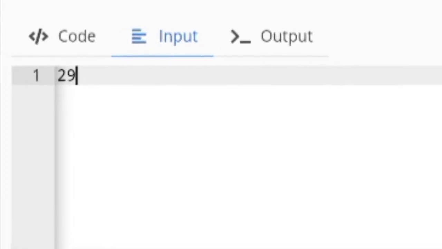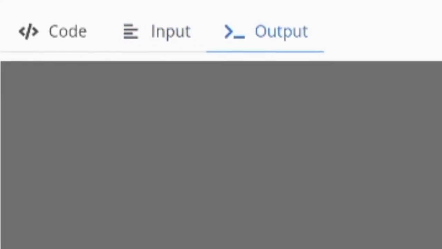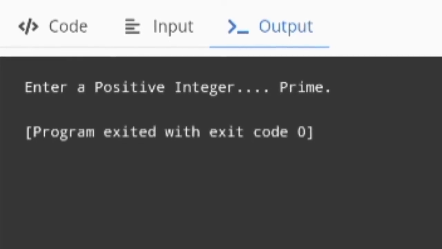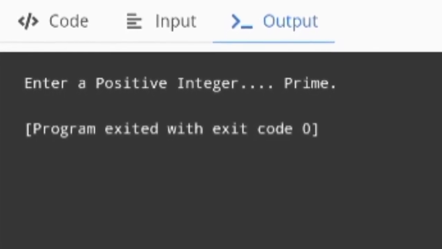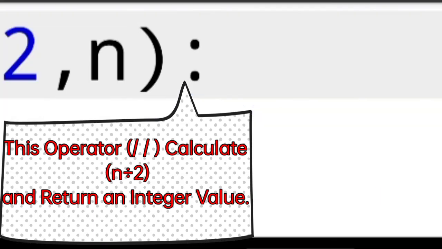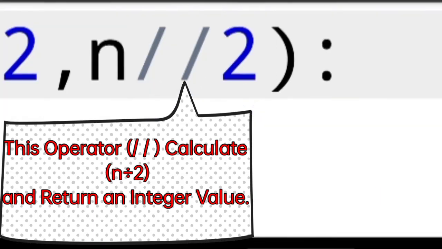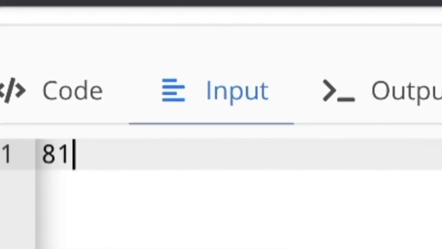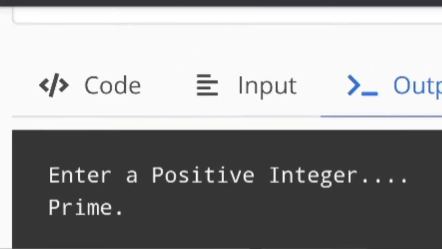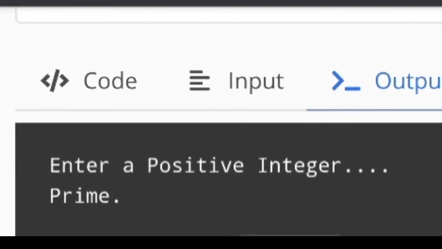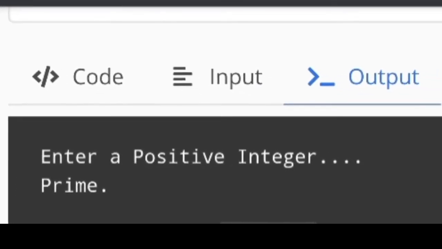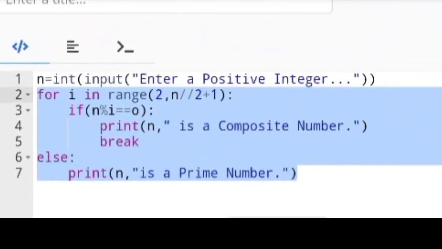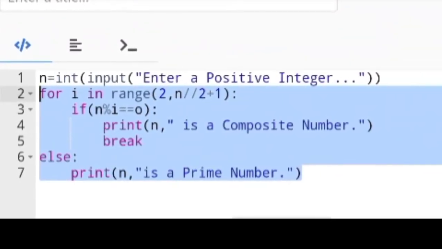Here I am giving the input through the text tab, so it is not showing that number, it is only printing "enter a positive number." Now you can make your program more efficient by taking n divided by 2 plus 1. As I declared before, if a number has a factor less than n by 2, then it will have another factor greater than n by 2. So it is enough to check up to n by 2.